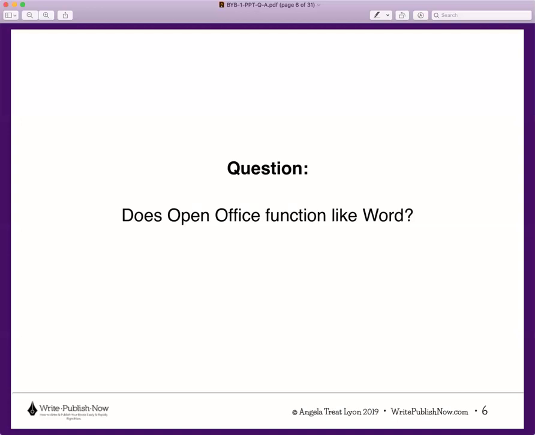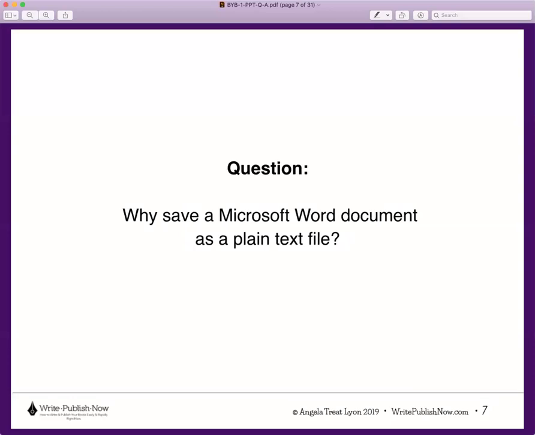Like I said, OpenOffice functions just like Word, but it doesn't have the hidden code behind it. So if you're familiar with Word, OpenOffice will be really easy for you to use. And we've talked about why to save a Microsoft Word document as a plain text file so that you can avoid the code. If you absolutely must use Microsoft Word, then do save your documents as plain text. And then when you want to make your PDF, instead of saving it, you will go to Print, Save as PDF. Okay.